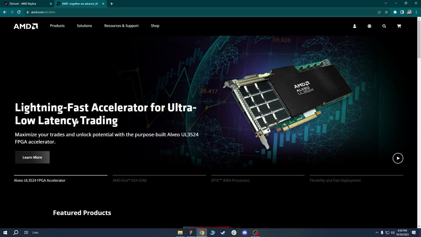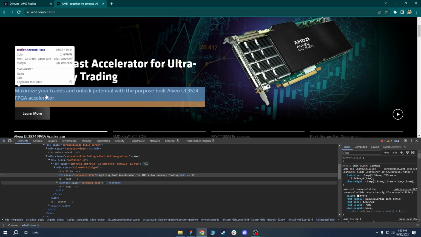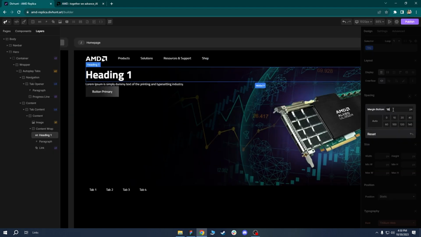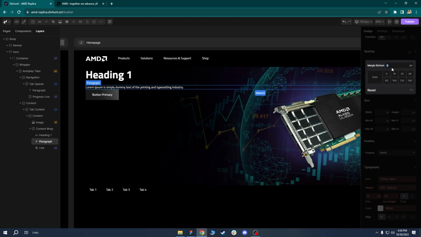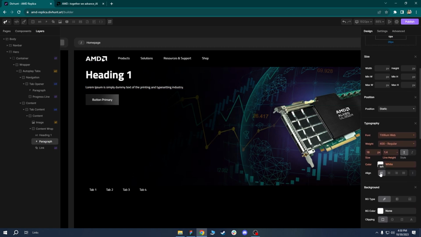Now let's take a look at this spacing here. Let's again go with inspect, and I need a 16 pixel bottom margin here and 26 pixels here. Also, this paragraph needs to be 22 pixels in font size. So let's begin by adding these 16 pixel and 26 pixel bottom margins. And as we said, we need this paragraph to be 22 pixels in font size.